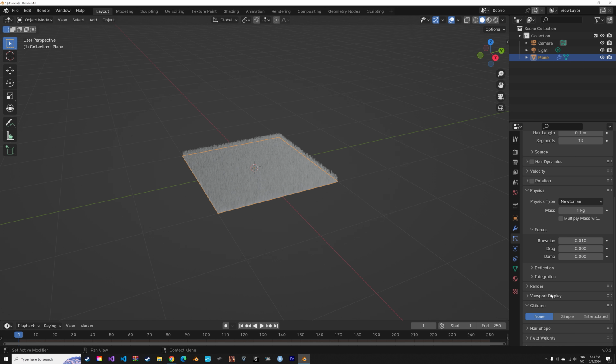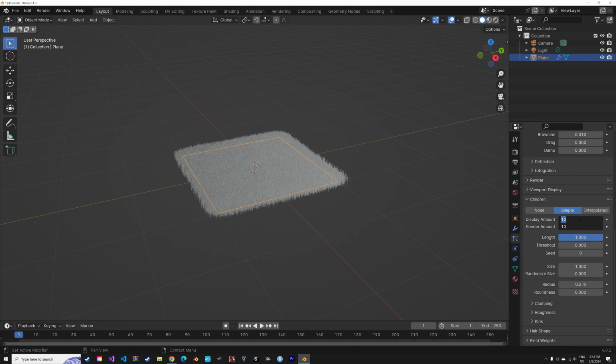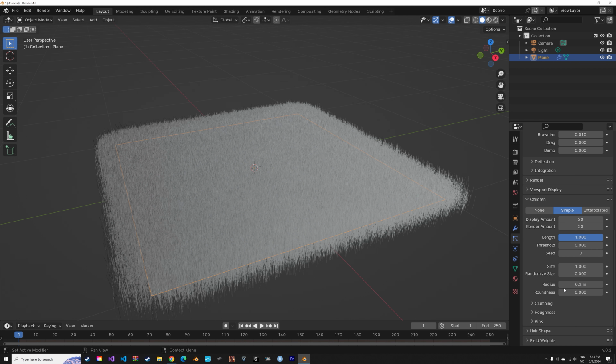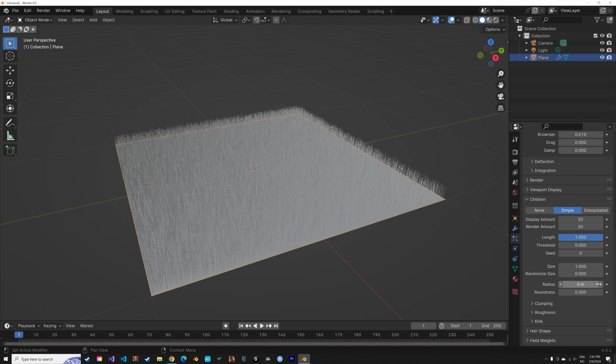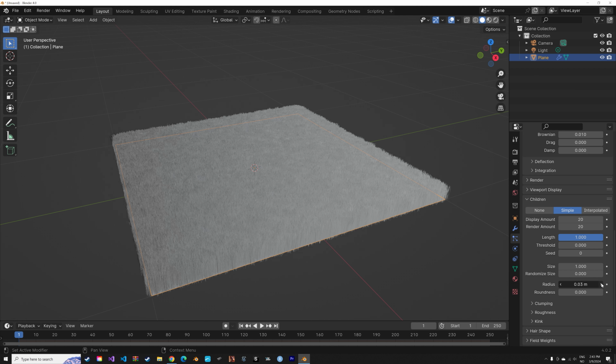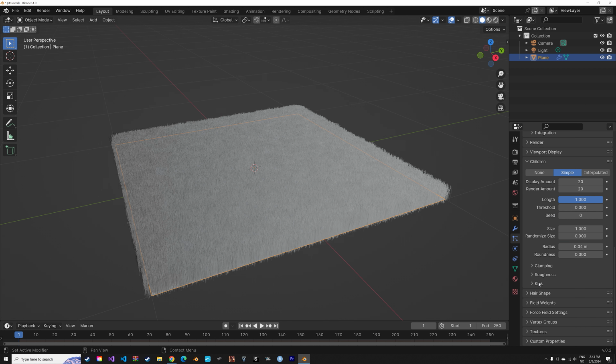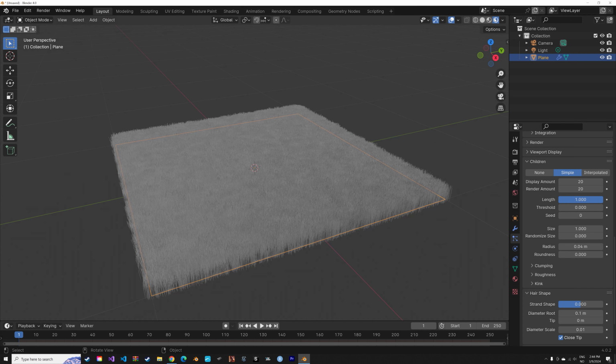And then set the Brownian value to 0.01, which I think looks fine. And then set the display amount under children to 20 so that we get a bunch of duplicate hairs. Then I'm going to set the radius to 0.04. And then under hair shape, I'm going to set the root diameter to just 0.1.